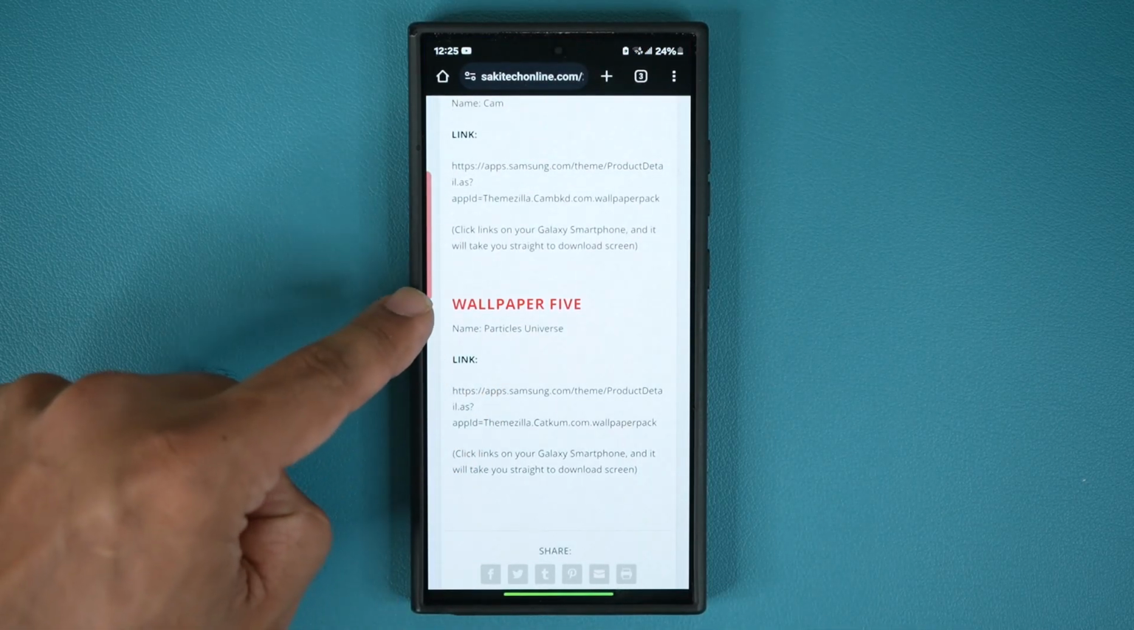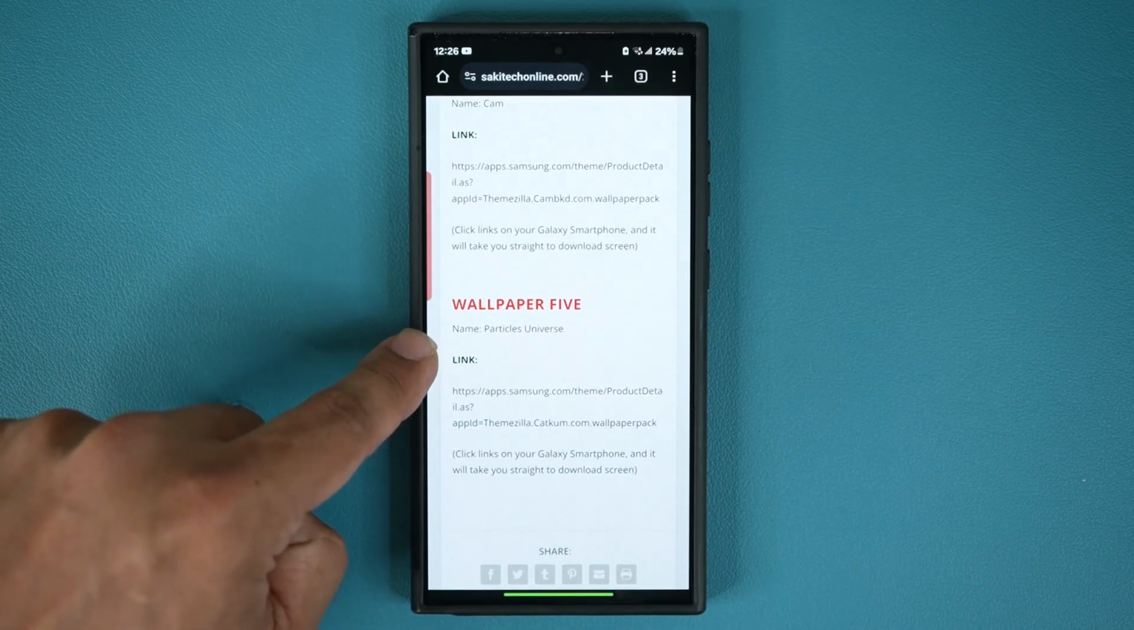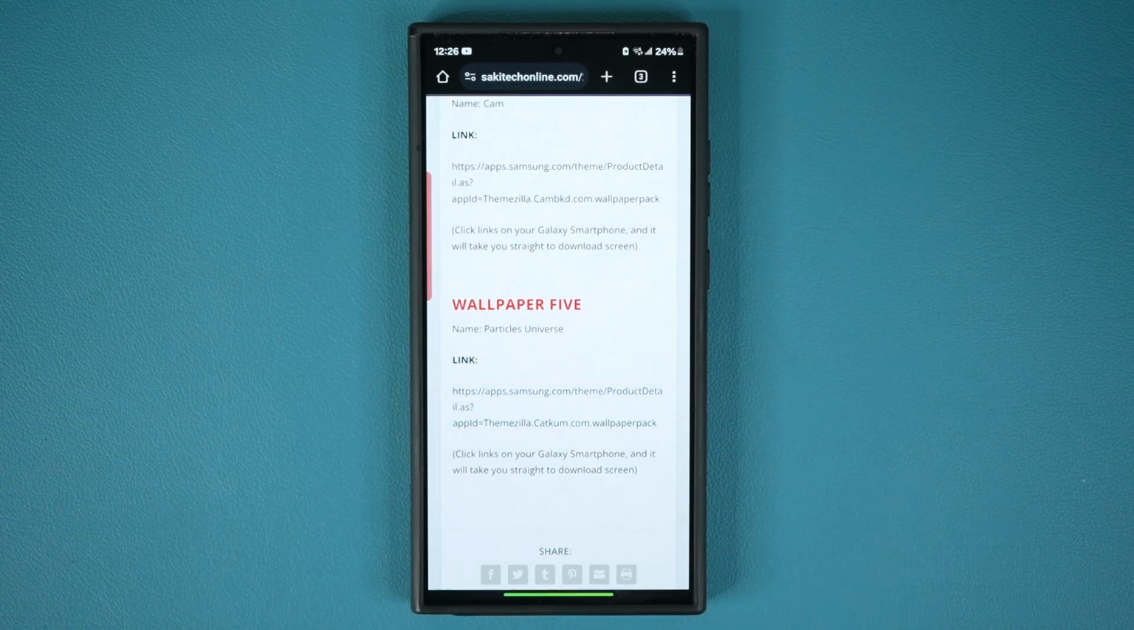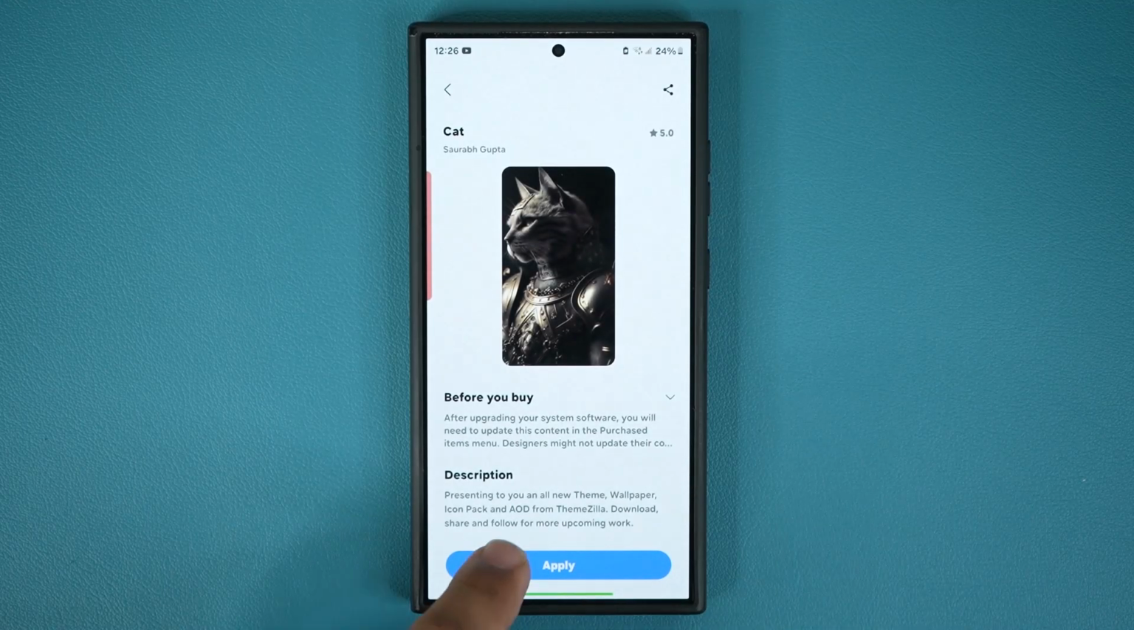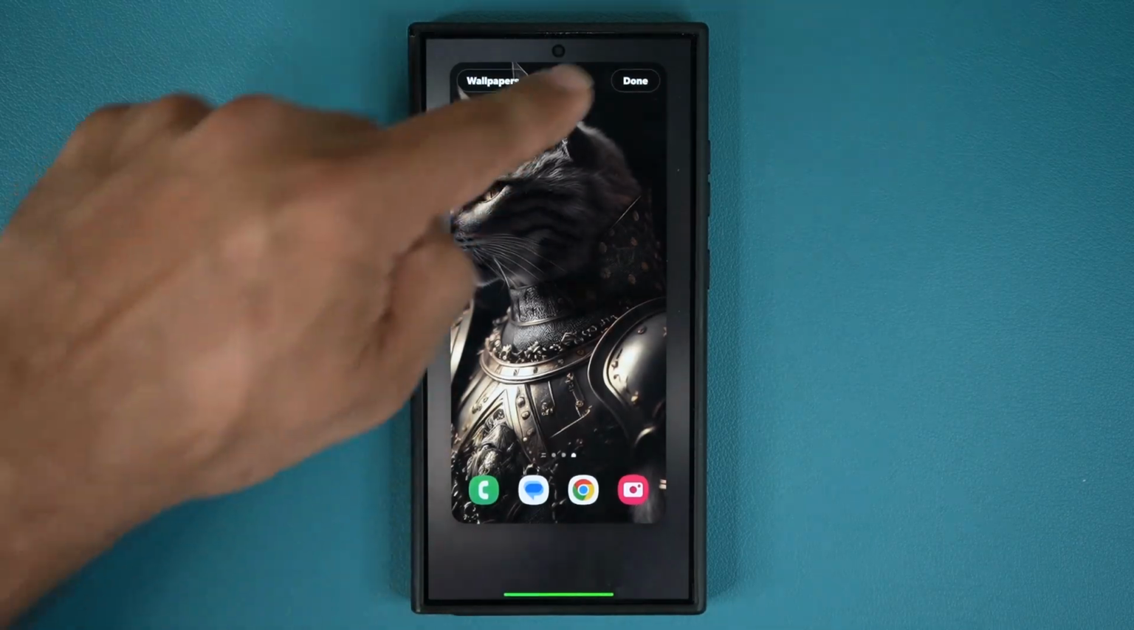Number 5 is going to be another static wallpaper. Ignore the name, that's wrong. This is the cat wallpaper. It's actually one of my favorites. So download and apply. I'm going to show you guys what it looks like on the actual home screen.